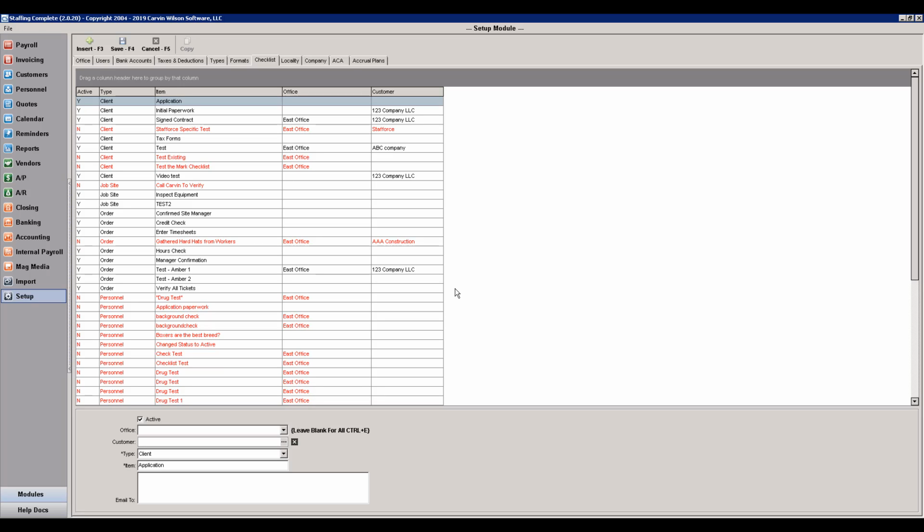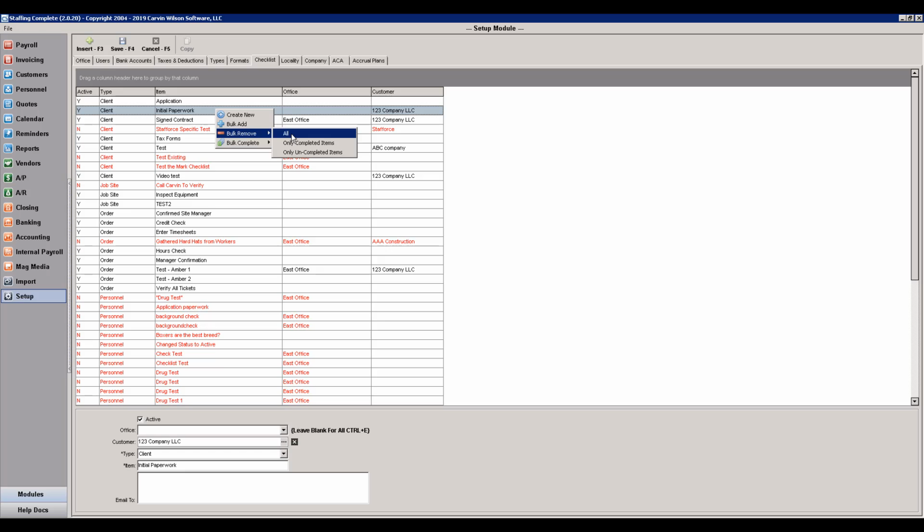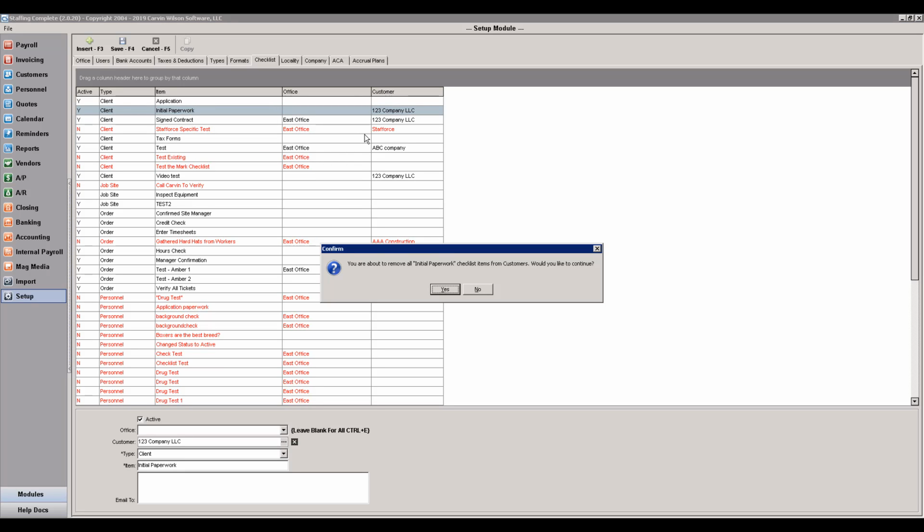If there is a specific checklist item you would like to remove from all customers, find the item, right-click on that item, select Bulk Remove, and then All. A pop-up box will appear confirming you would like to remove that checklist item from all customers. Click Yes.